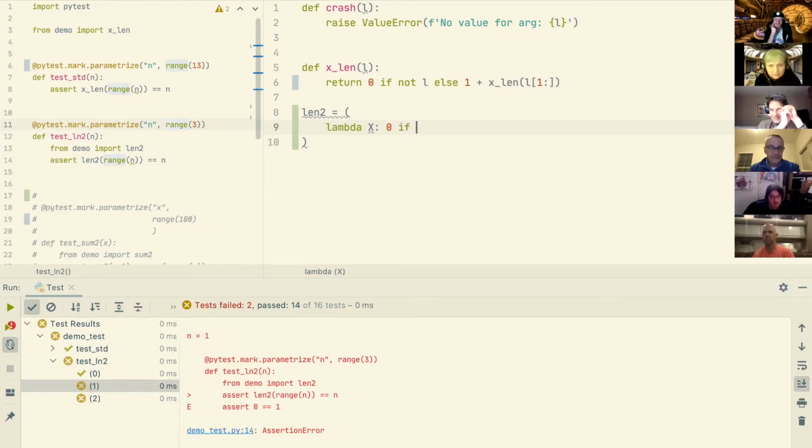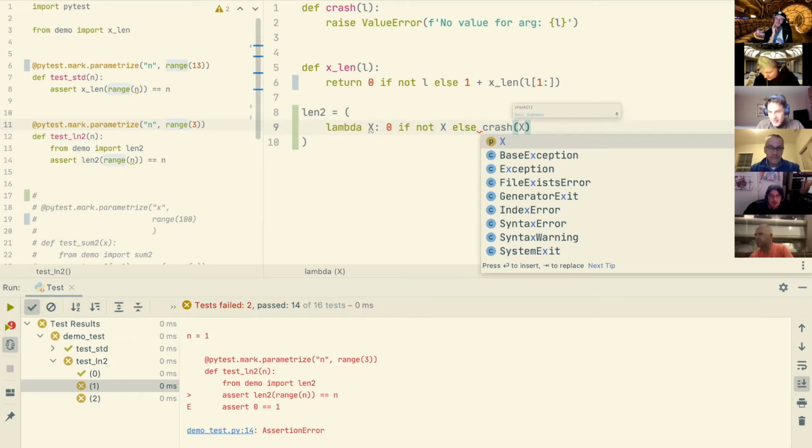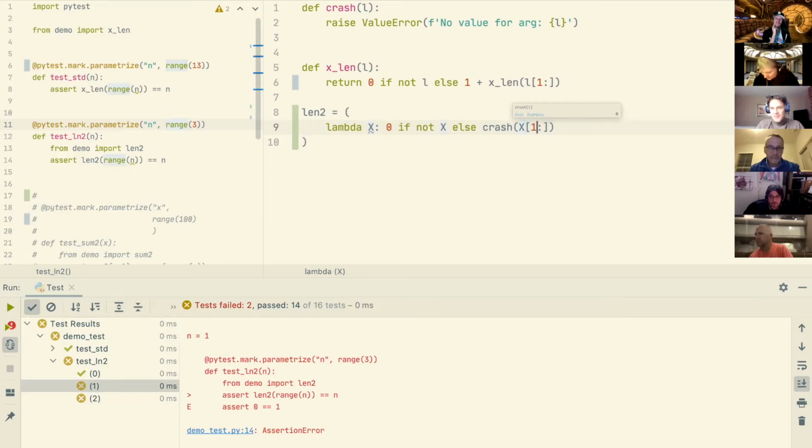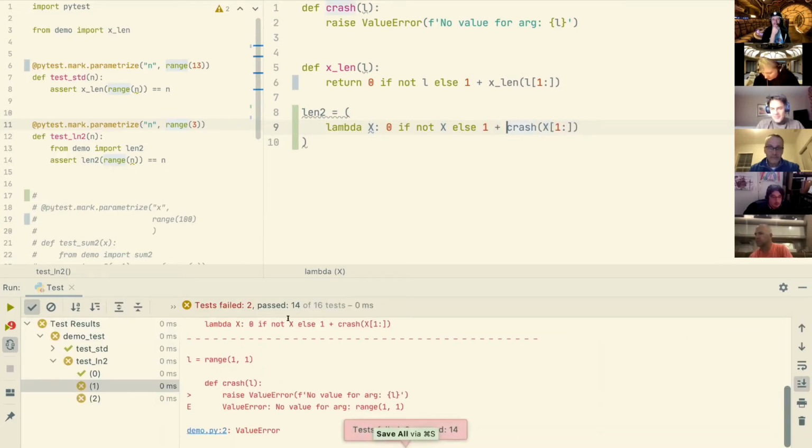So let's take care of that. If the list is falsy, which means it's the empty list, then we return 0. Otherwise, we can't really do anything yet. So I define a little function here called crash, and I'll try to mimic what we're doing on top here, and then crash, but I will add one to it. So we're still failing, but at least now we throw exceptions.